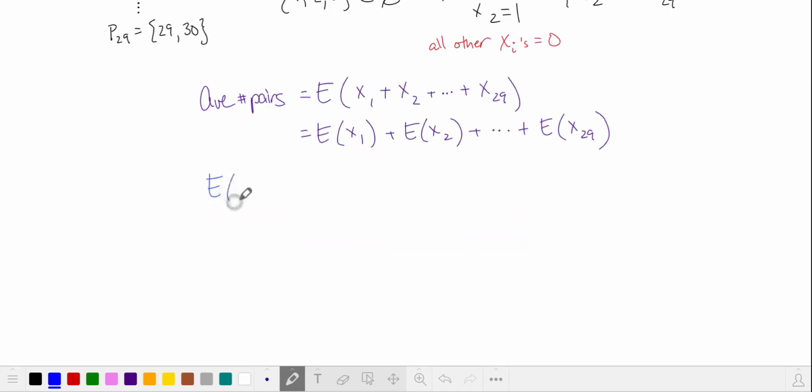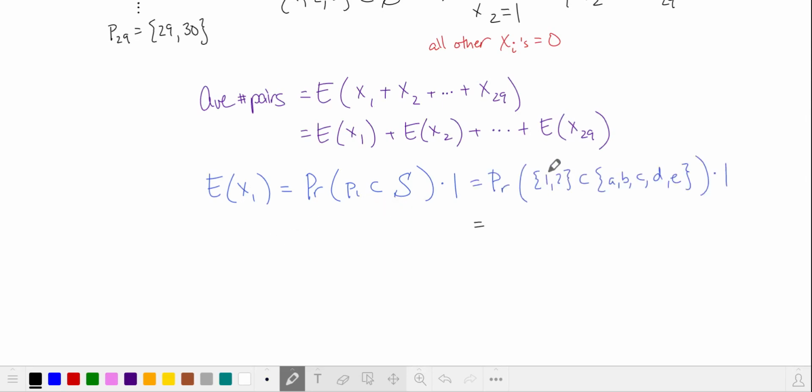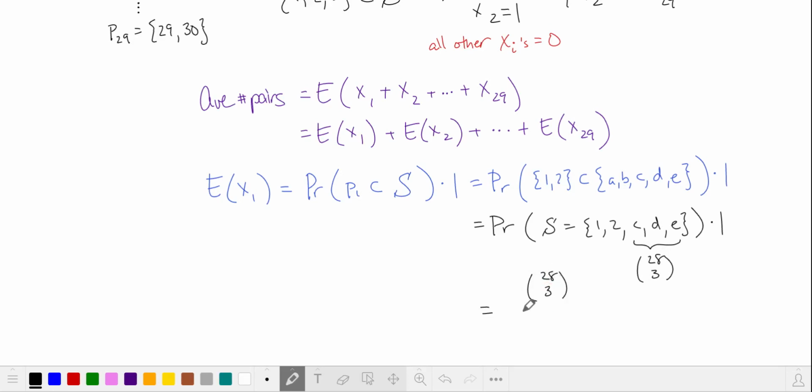Let's start with the expected value of X1. This is the probability that our first consecutive pair, P1, is in our set of 5. And we multiply that by 1 because that's the value that X1 takes when this occurs. So the probability that 1 and 2 are contained in our set of 5, it's going to look something like this. 2 of our elements are going to be 1 and 2, and our other 3 elements are going to be any other 3 numbers out of 30. With 28 numbers left, we have 28 choose 3. So this probability is 28 choose 3 out of all the possible subsets chosen from 30.